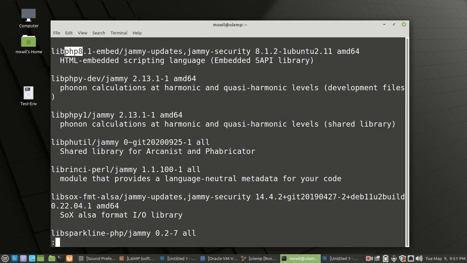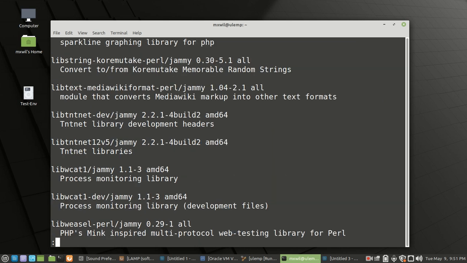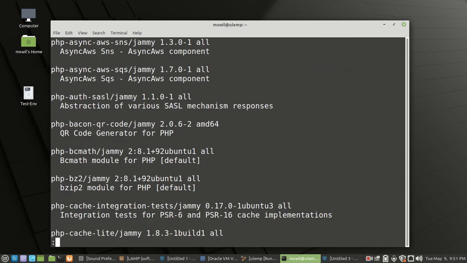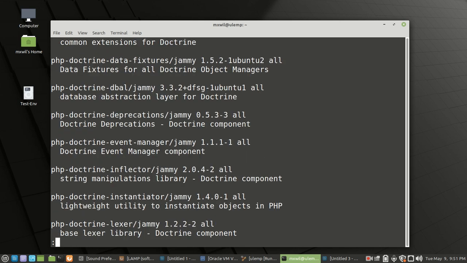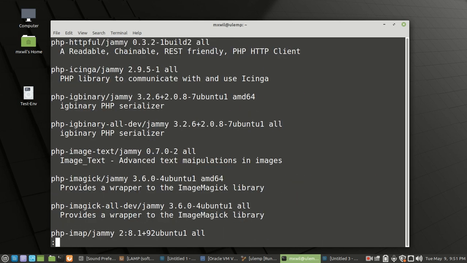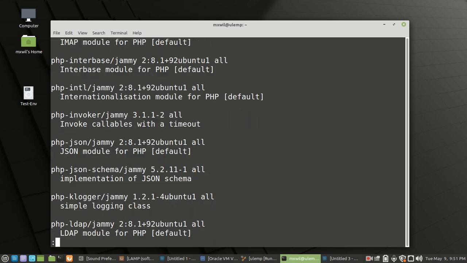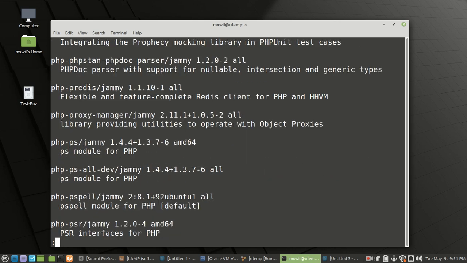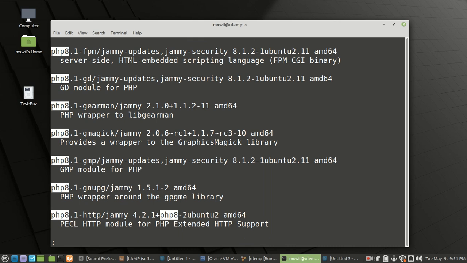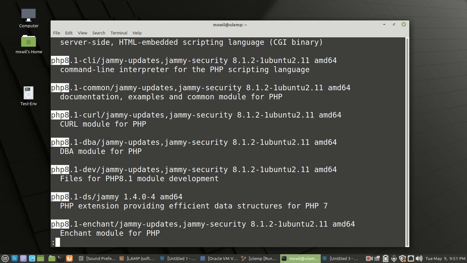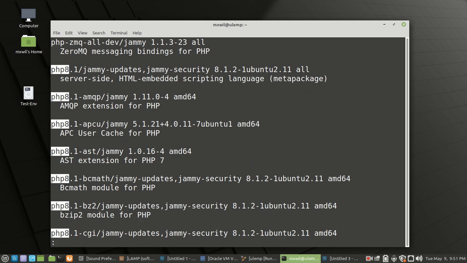So it's looking like the latest release of PHP is 8.1. Let's see. Yep, that's what it looks like. We'll just keep on doing a search and see what we can figure out here. Okay. Yeah. So it looks like the latest release is 8.1. So we'll go ahead and put that in.